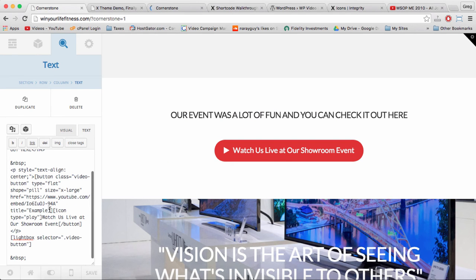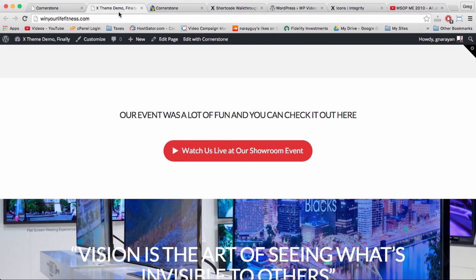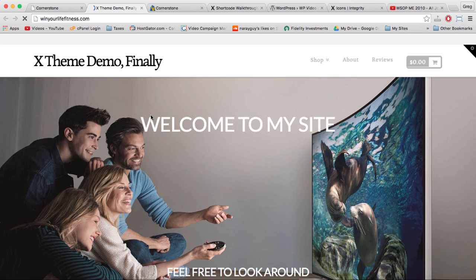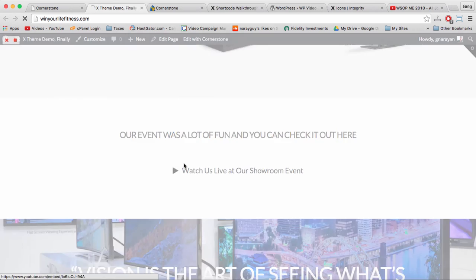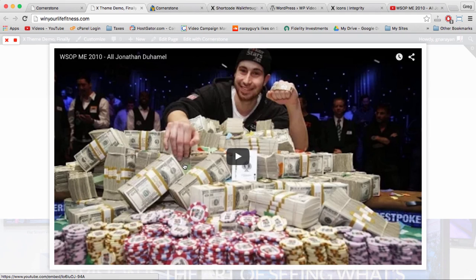So put your cursor right in the button shortcode, not in the icon shortcode. Make sure you get it in the button shortcode. And let's write in Lightbox underscore video equals quotation mark true close quotation mark to define the Lightbox video, and then save. And now our button should be working perfectly. And there you go. You can display any video you want.